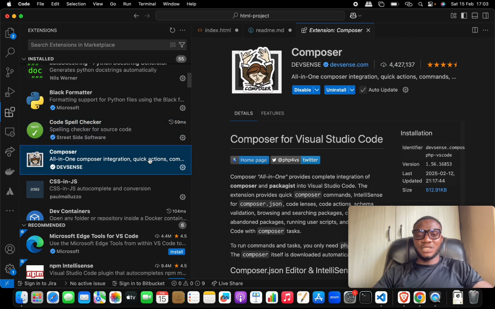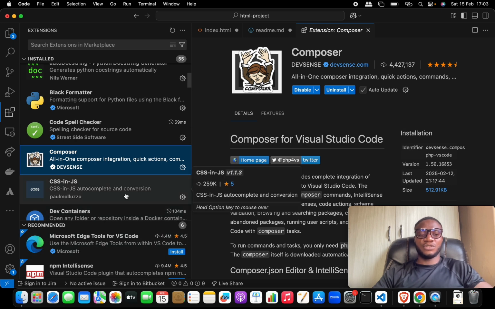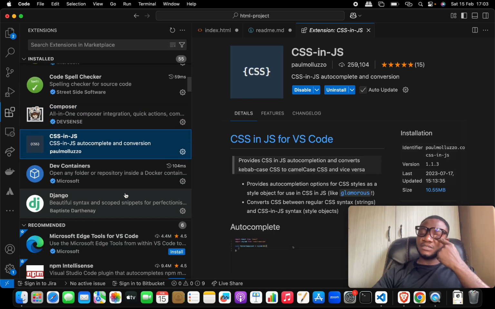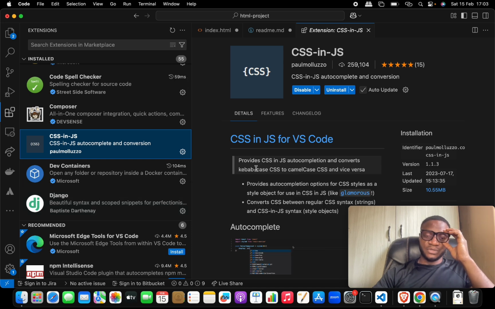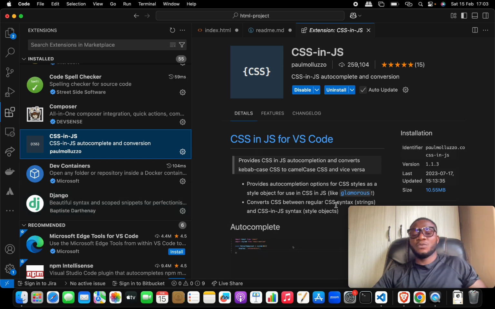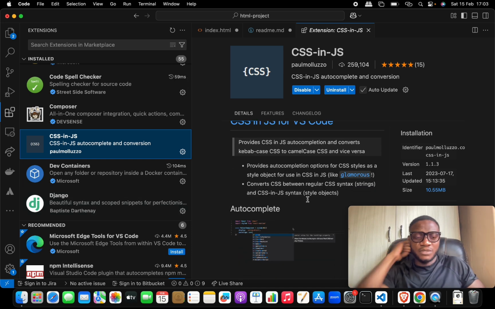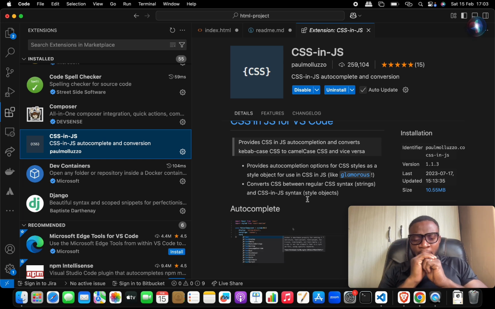This Composer extension is basically for PHP. Everything you need to work with Composer. Then CSS in JavaScript helps you write CSS inside JavaScript. So we are looking at frameworks like React, where you have to write CSS inside of JavaScript. This really helps out very well.